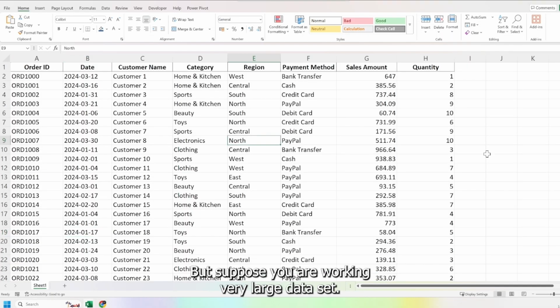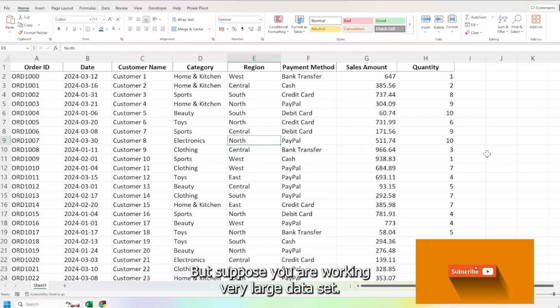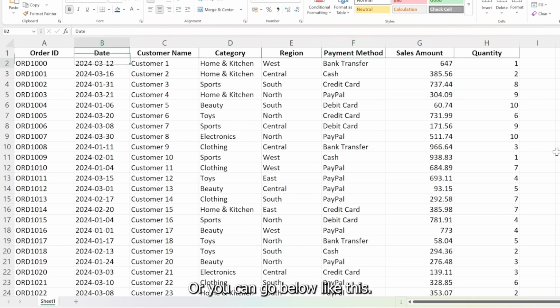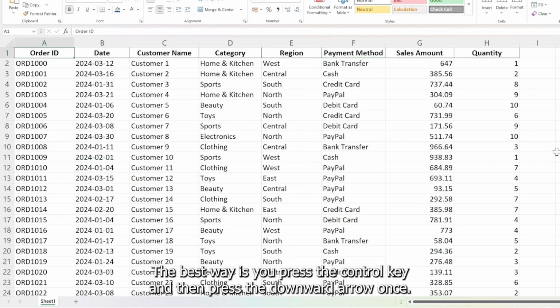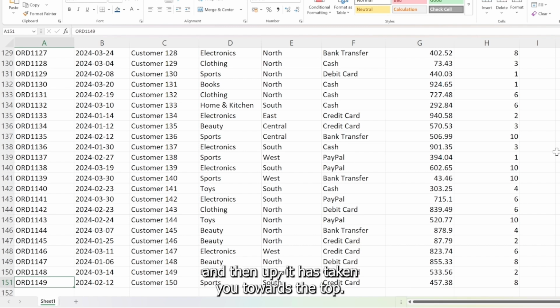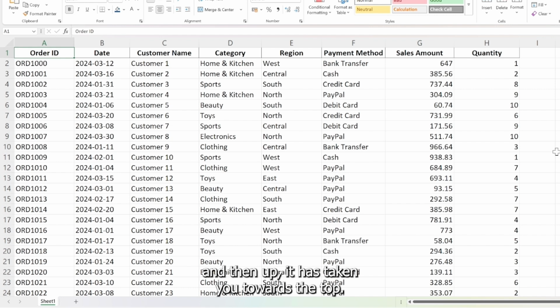But suppose you are working on a very large data set. You have either one option, like you can use like this, or you can go below like this. But this is not the best way. The best way is you press the Control key and then press the downward arrow once. It has taken you towards the bottom of your data set. And again, by pressing Control key and then up, it has taken you towards the top.